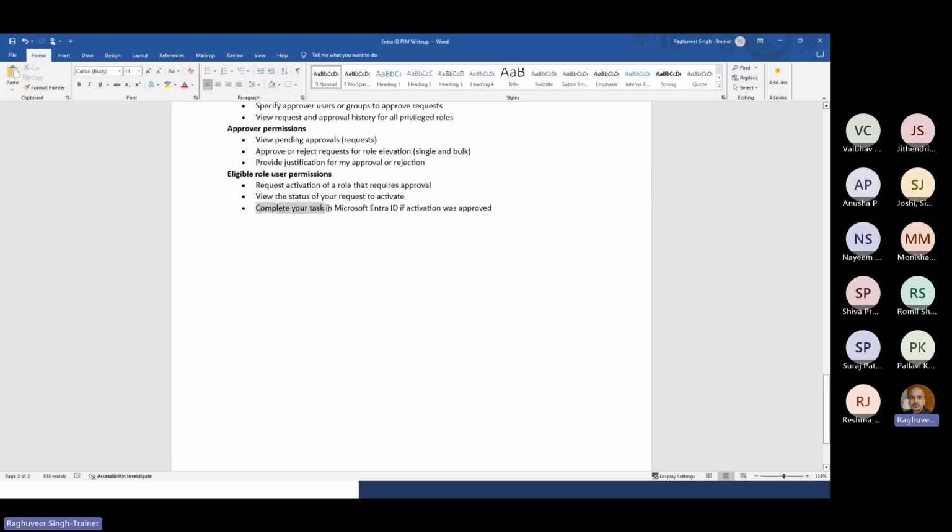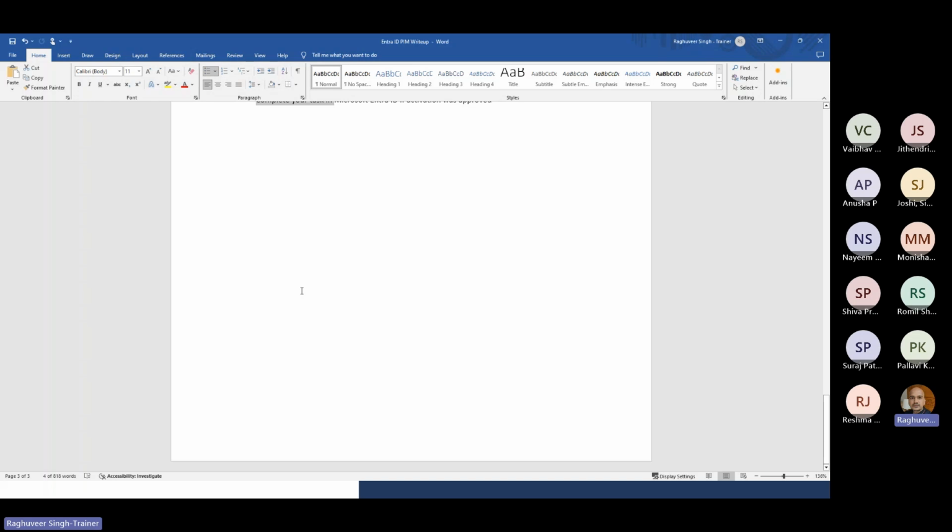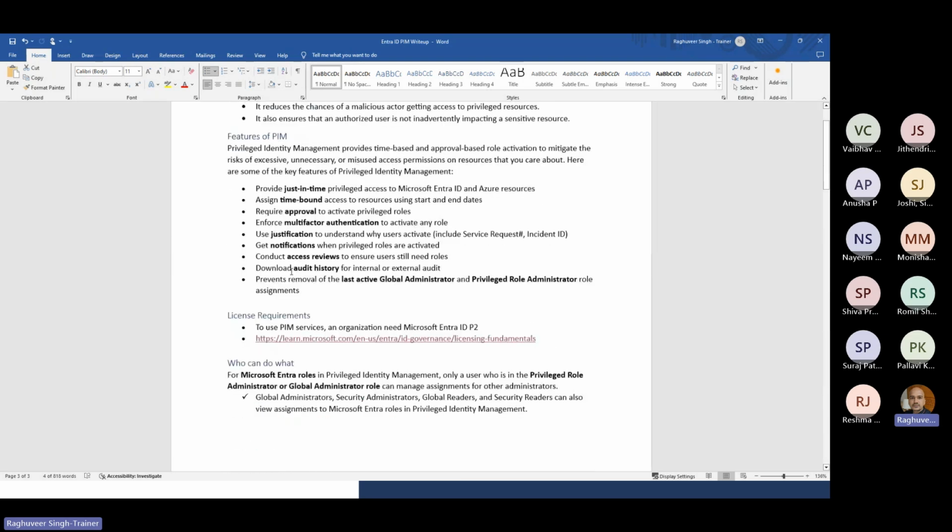Then complete your task in Microsoft Entra ID if activation was approved. So once the activation was approved, Romel can proceed with completing the action, the service request or incident that he is currently working on. So that's about eligible role user permissions. That is all from a theoretical perspective. I have made sure to include every minute aspect of the PIM service here. As I said, this is a very important service, and 99% of the customers with a P2 license would use this service. So this was every minute aspect that I put together in this document.